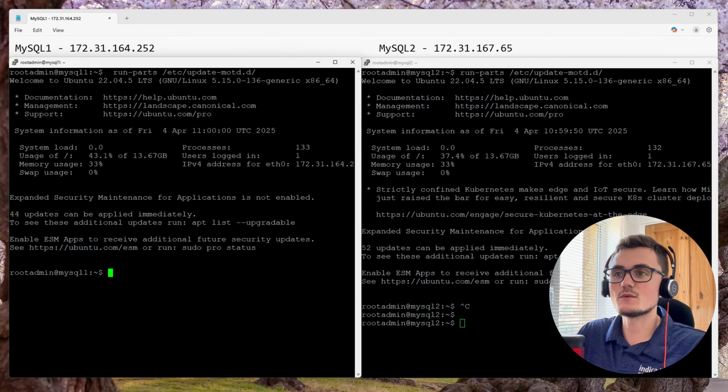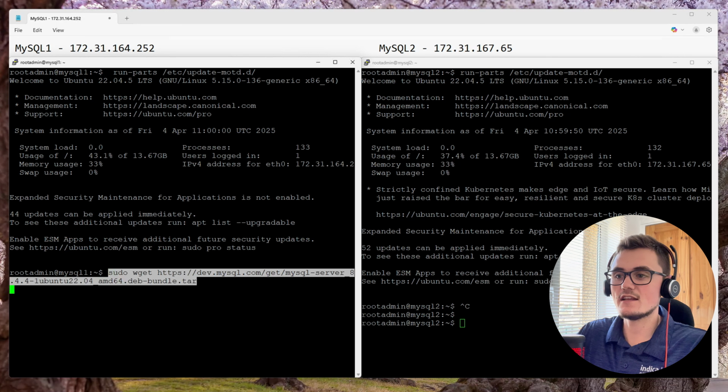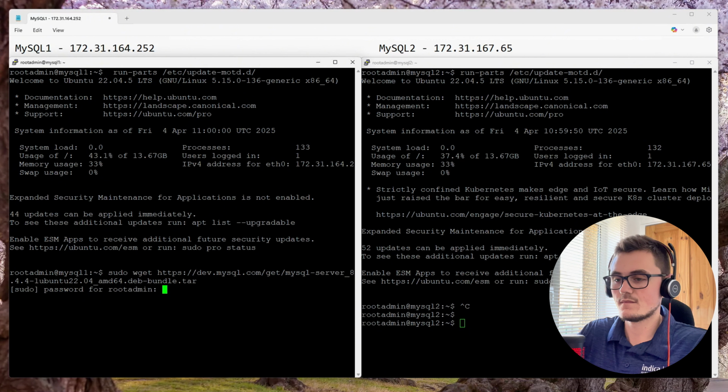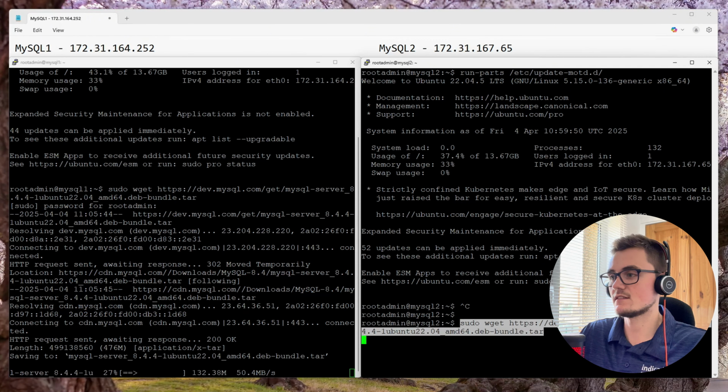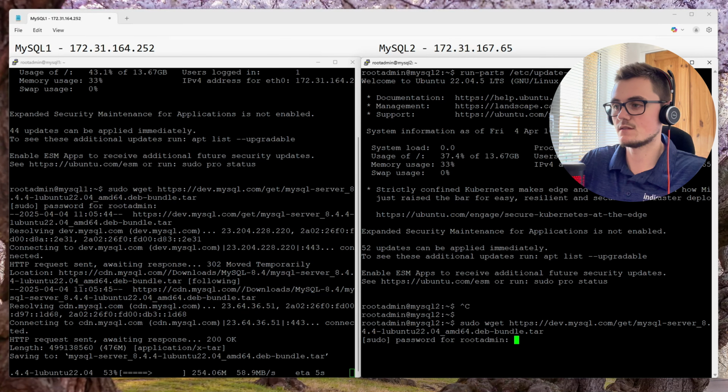So there are some things that we need to do on both systems before we then drill down into each. The first thing we need to do is download the relevant MySQL installer. We'll use wget for this, and we'll run this on both systems.